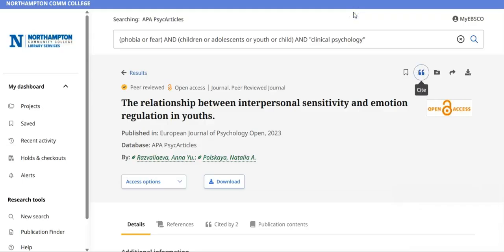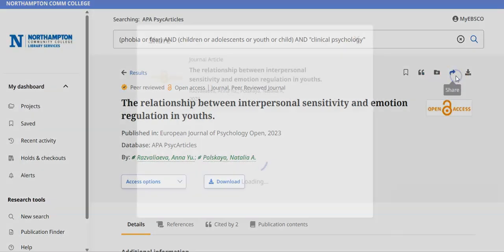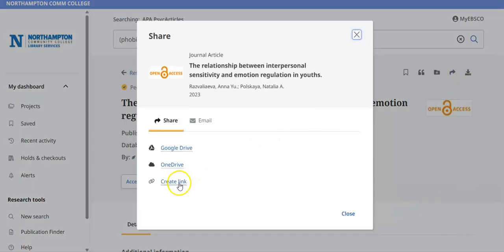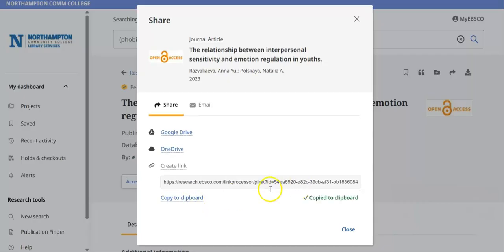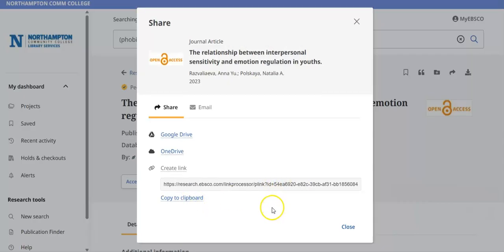We can also get a link because you will need to share a link with the article in your discussion board post. You cannot use the URL at the top of the page. Instead, you need to come to the share button, click create link, and then copy the link that they provide to you. This is something called a permalink, and it brings us back to the article every single time.